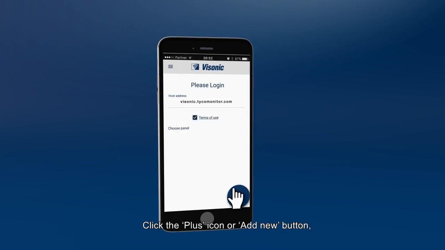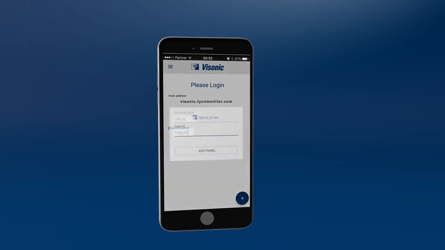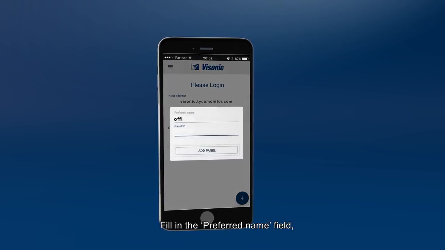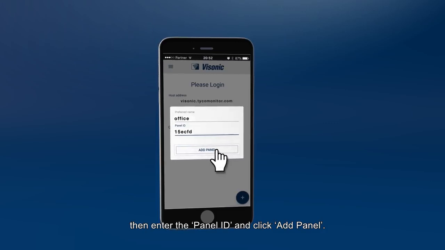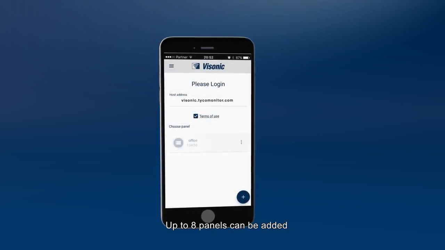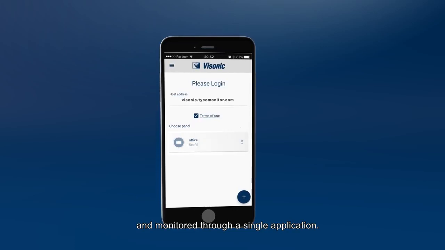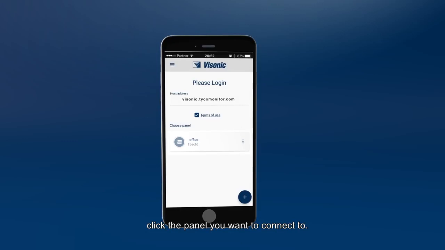Click the plus icon or Add New button to add your first panel to the application. Fill in the preferred name field, then enter the panel ID and click Add Panel. Up to 8 panels can be added and monitored through a single application. Once the panel is added to your panels list, click the panel you want to connect to.